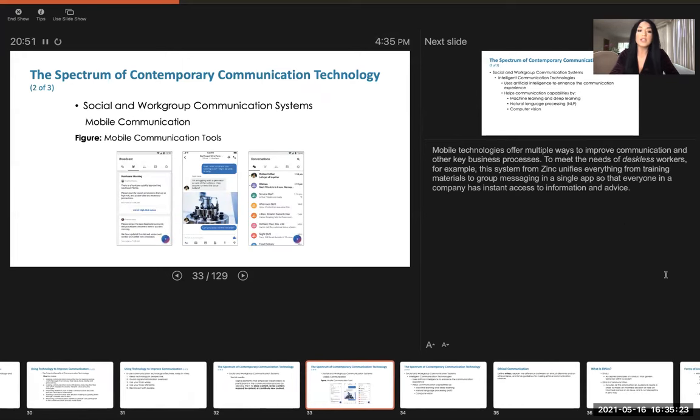Mobile devices and technologies offer multiple ways to improve communication and other key business processes. To meet the needs of deskless workers, for example, this system from Zinc unifies everything from training materials to group messaging in a single app so that everyone in a company has instant access to information and advice.